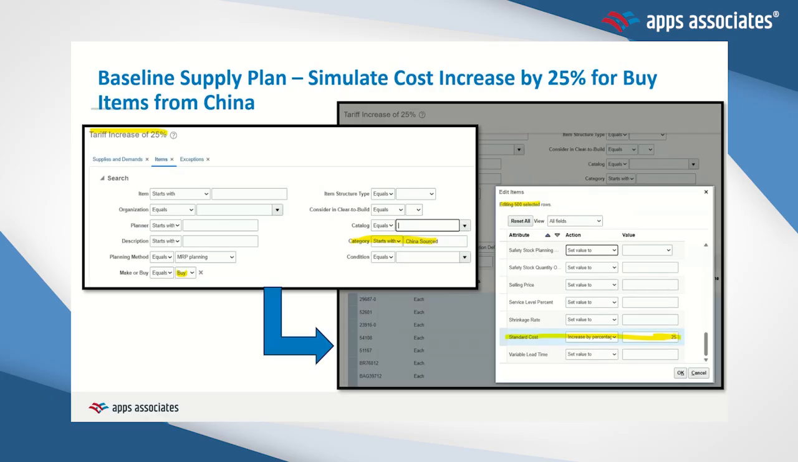So you can do some quick searches. If you're using item categories, for example, I can say anything that's China sourced, I could provide into a given item category. So I can narrow those down from my buy items, for example, and do a search. And when that comes back with a list of items, you can very quickly do a mass change. So I can say my standard cost, I'm going to increase by a percentage of 25%.